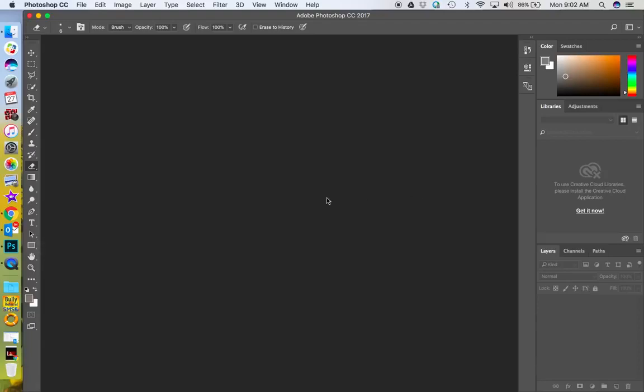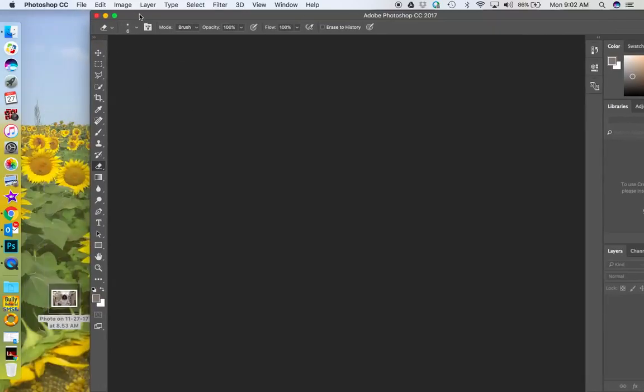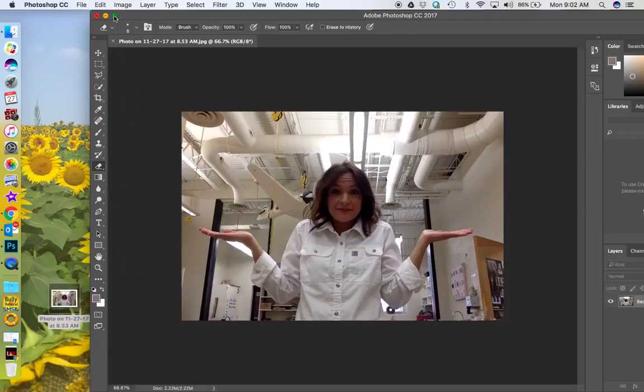Today, guys, I'm going to show you how to put one photo into another photo, and therefore you can combine multiple photos and make things happen in Photoshop that can't happen in real life. So I've opened up Photoshop. I have a picture here that I took, and now it's on my desktop. I'm just going to drag and drop it.